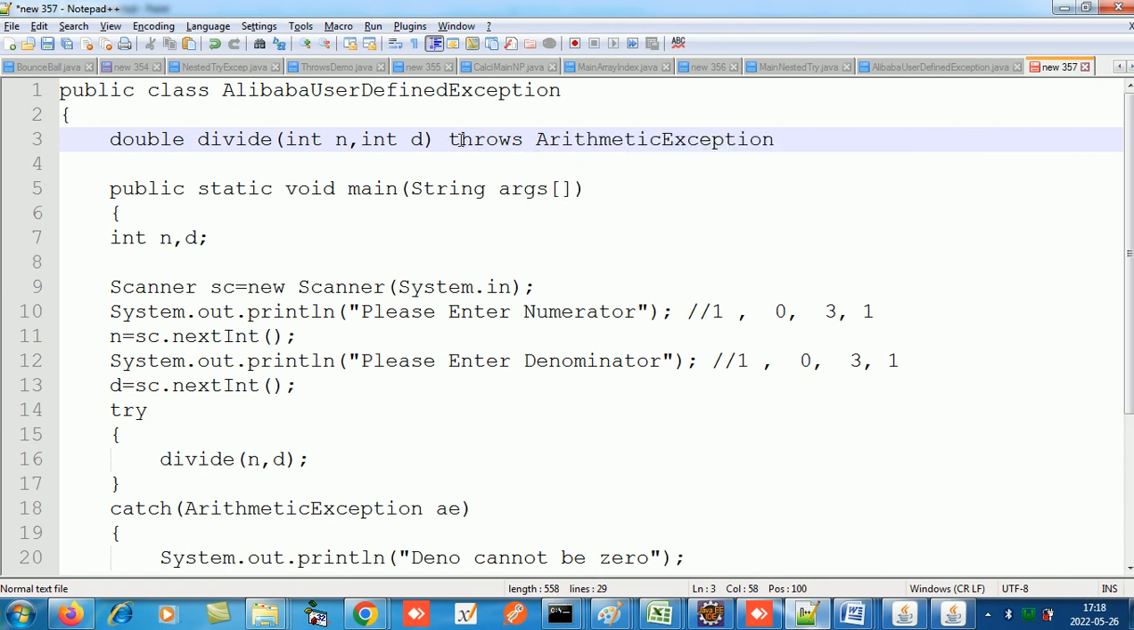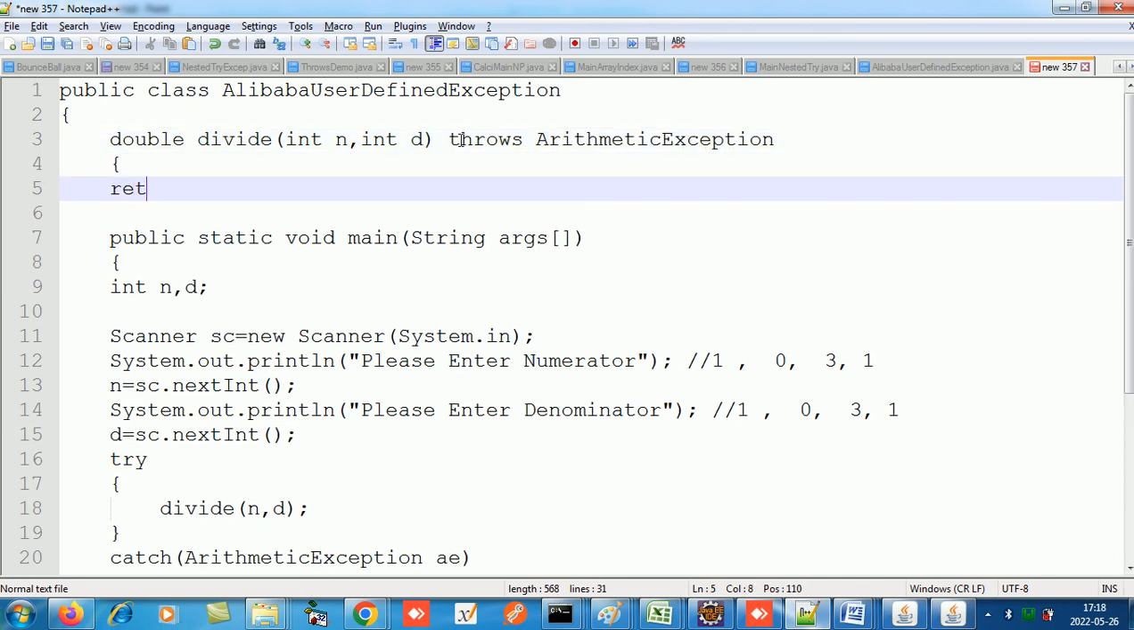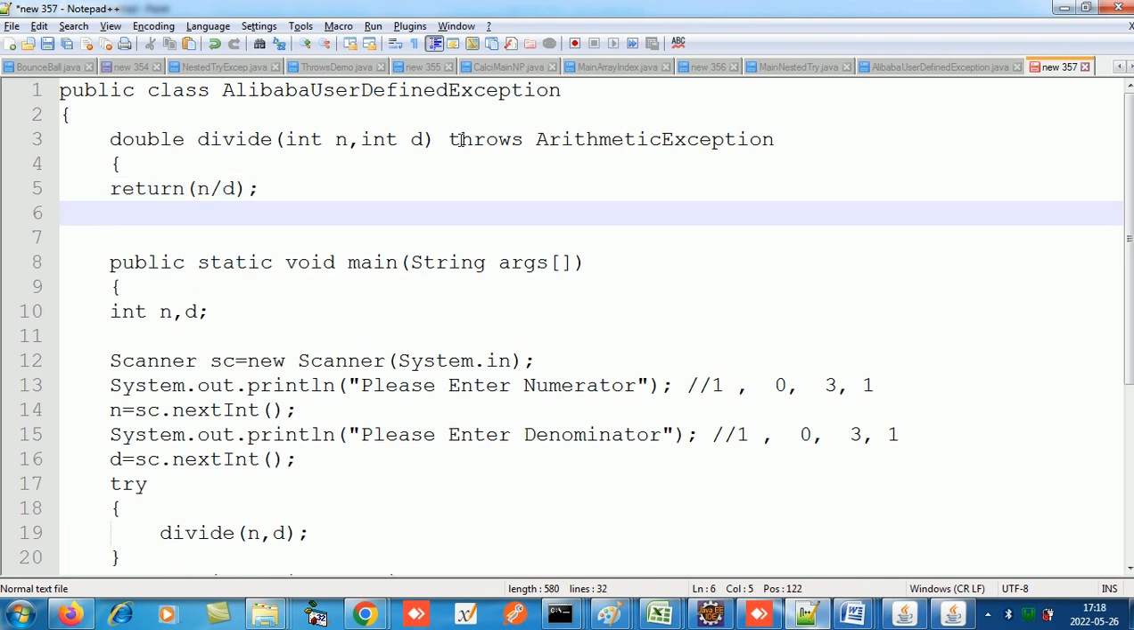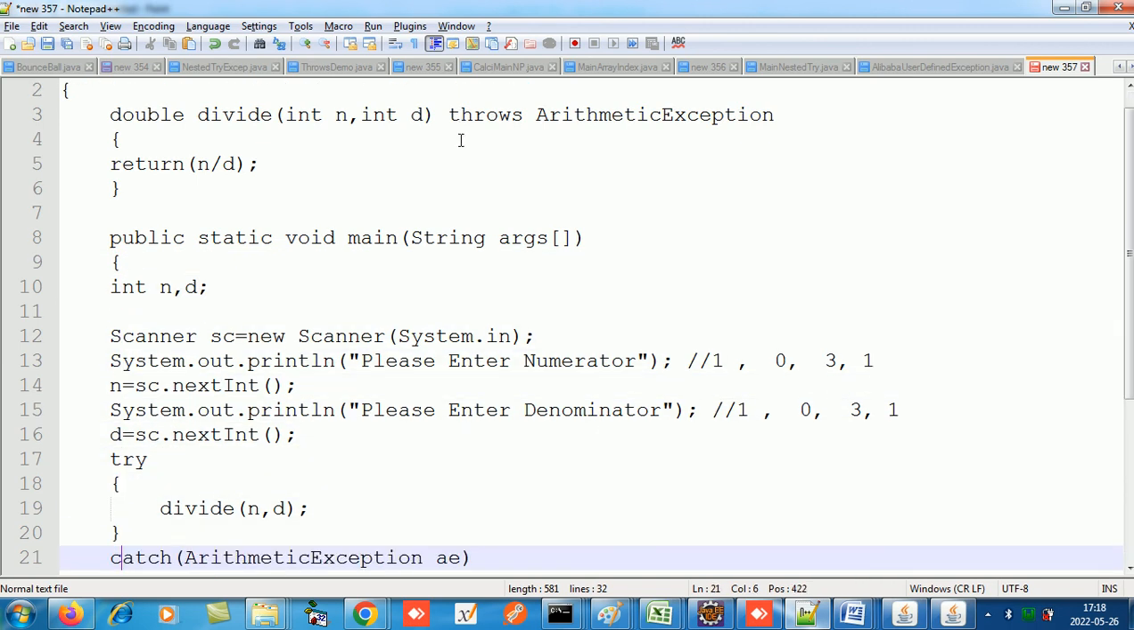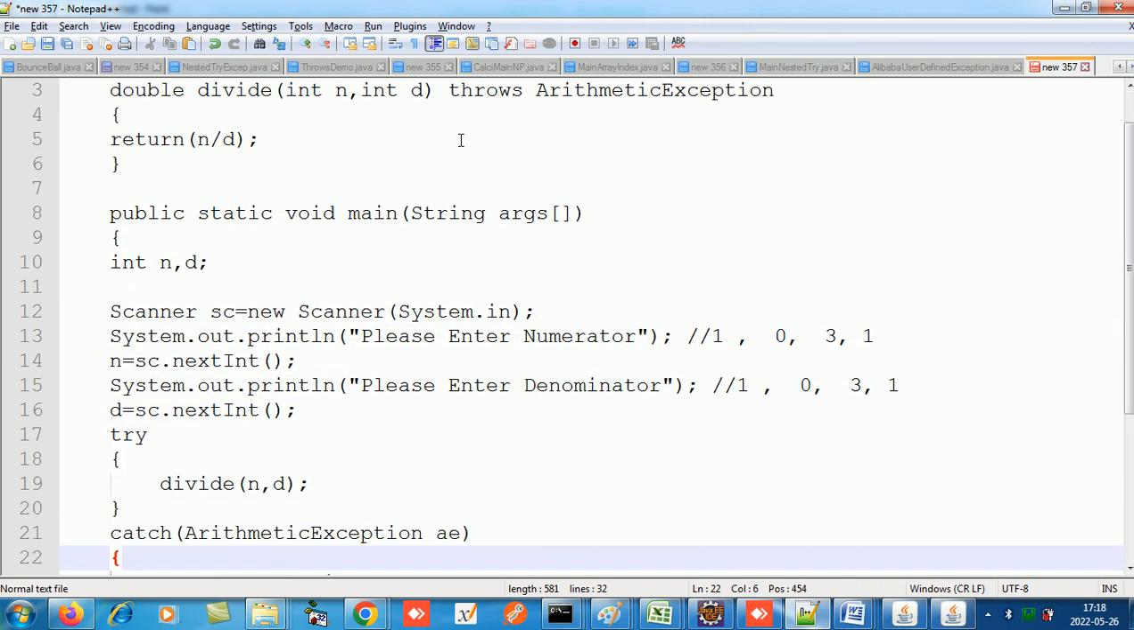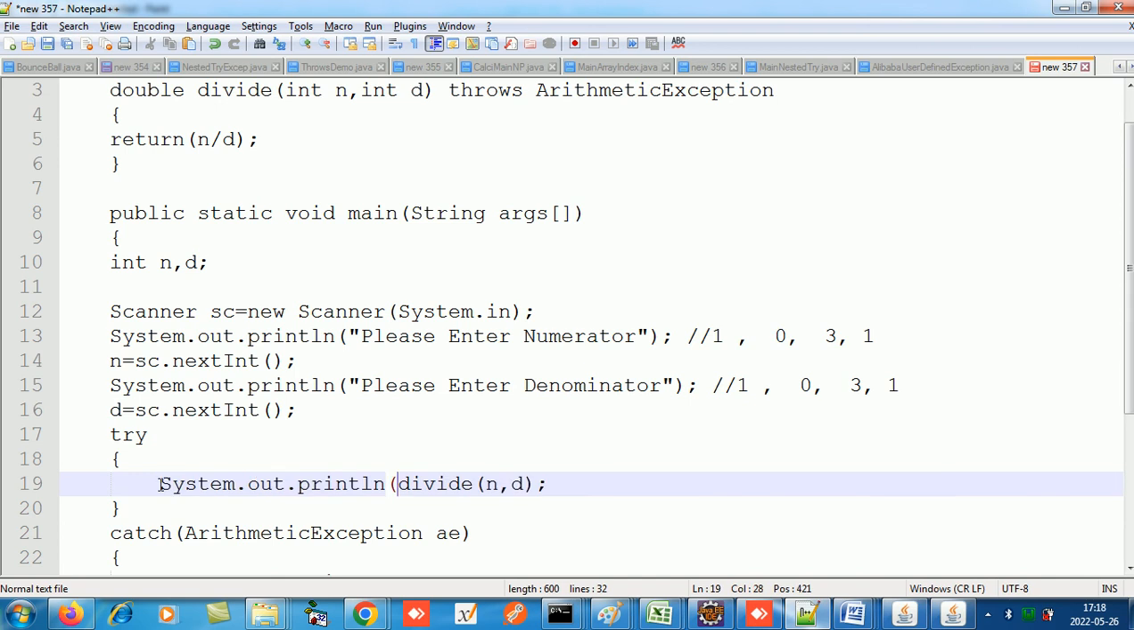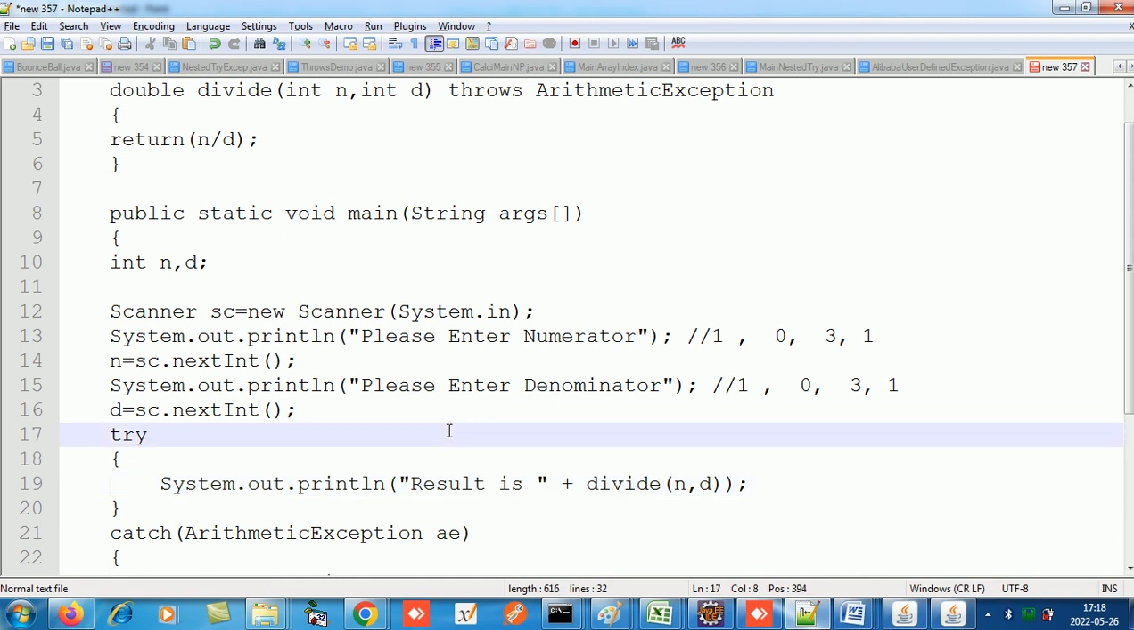So the throws keyword comes over here. Make sense? And now whoever is calling it should call it in try catch and should be able to handle that exception, correct? It is returning, so we can display the answer correctly over here. Make sense? So this is what throws does.